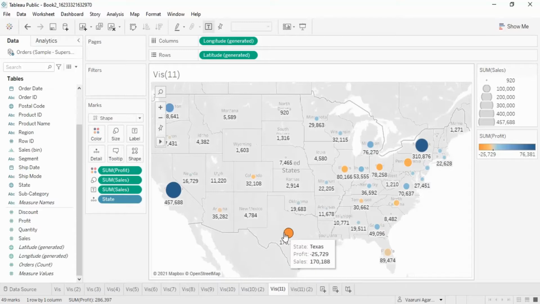Like here in Texas, we are getting a fair amount of sales, but also it is a loss that we are getting from this particular state. So these are the characteristics of both the maps. These are the customizations we can do in both of them, and that's all about the maps in Tableau.